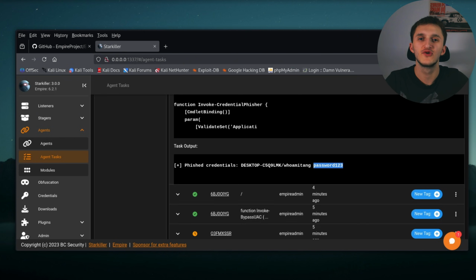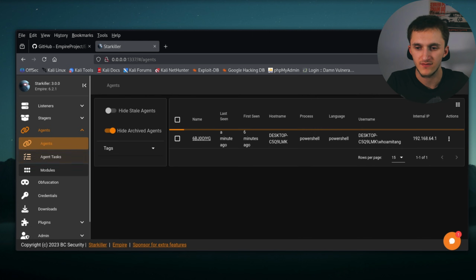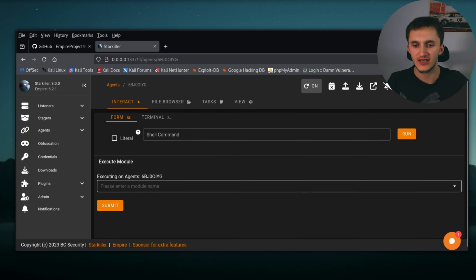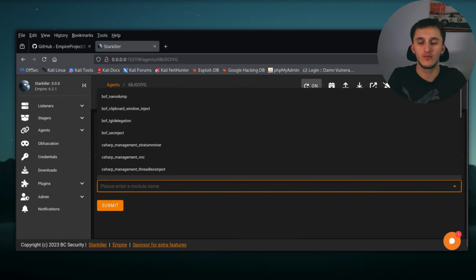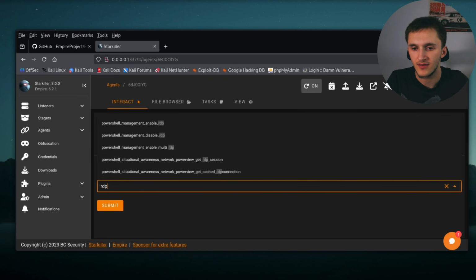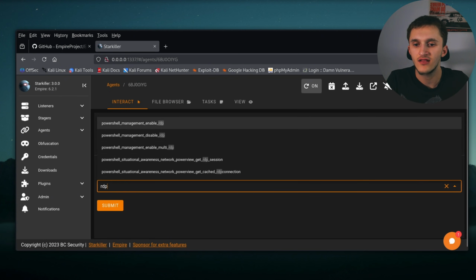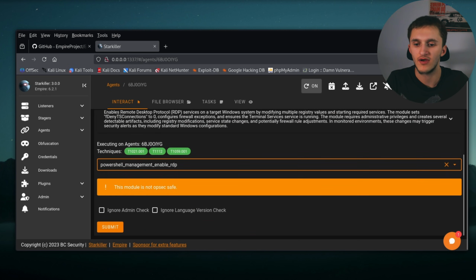And now to get the beautiful graphical user remote control interface, we go back to agents. We click our compromised system, and now we enable remote desktop protocol, RDP. Right here, PowerShell management enable RDP. We click on it, and all we have to do is submit.